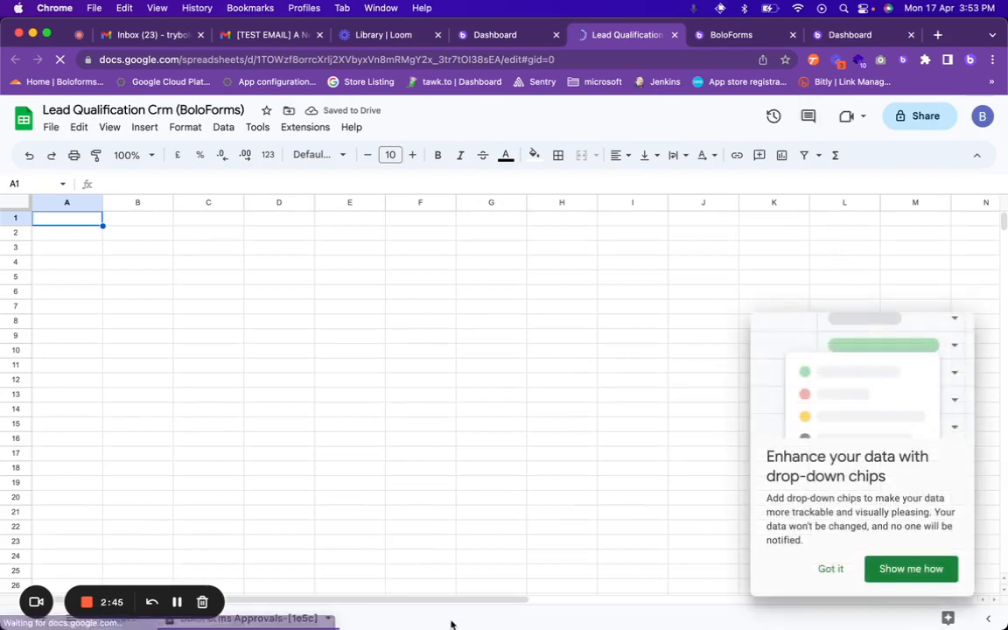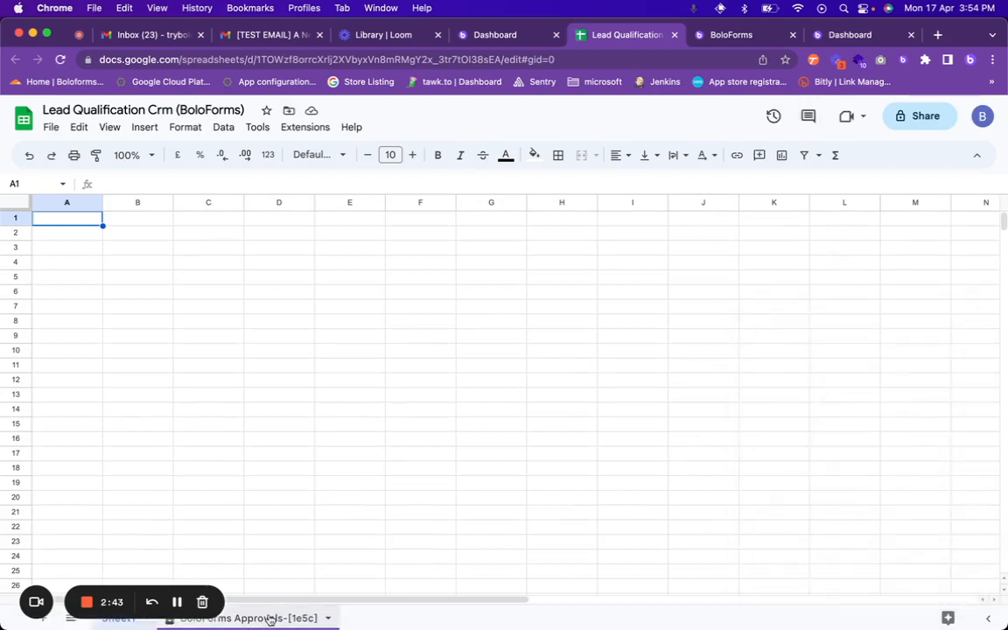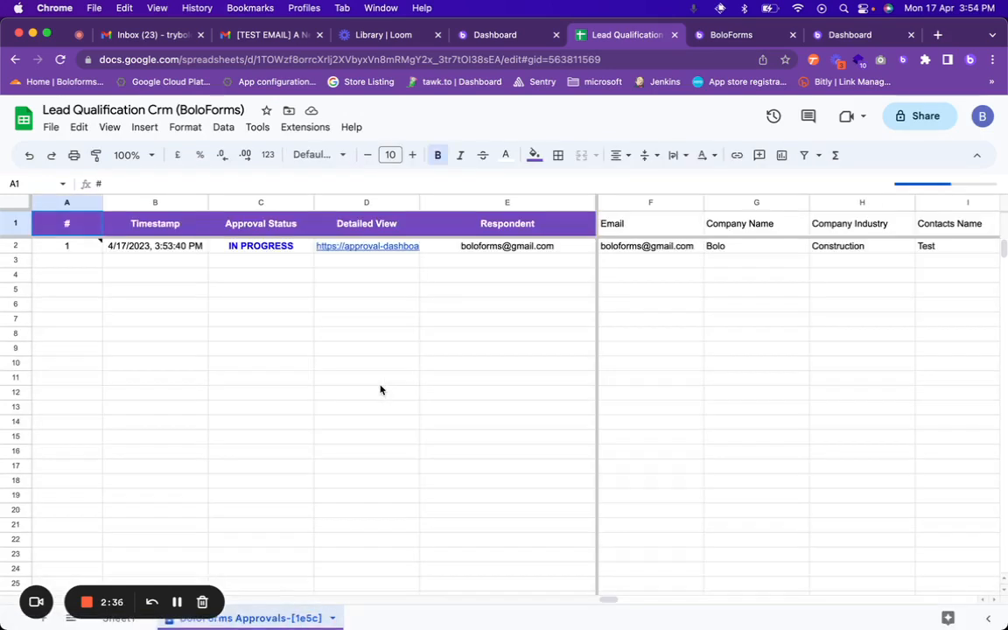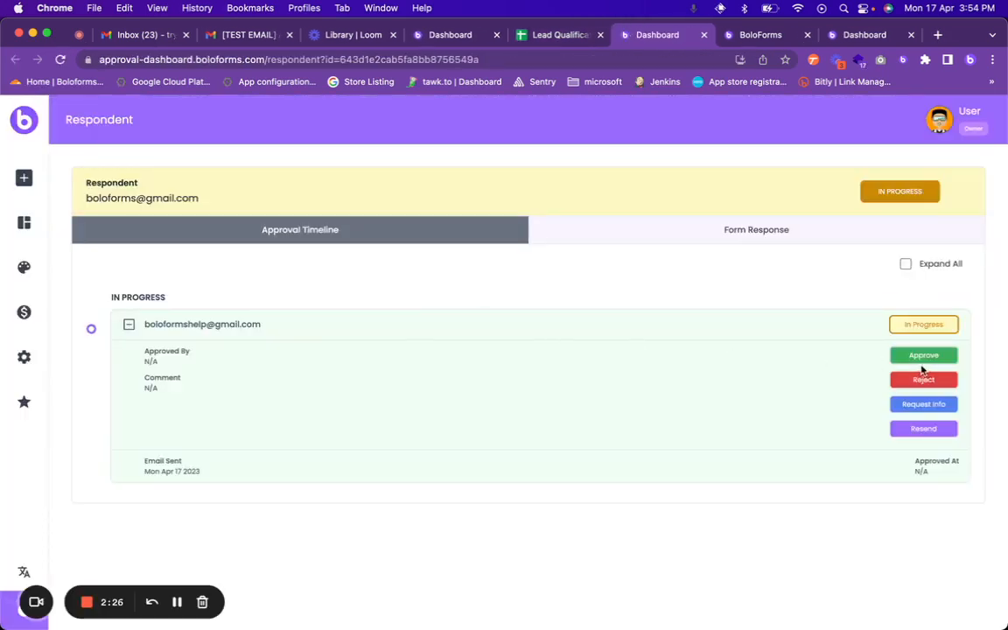Okay. And as you can see, we have created a new sheet, BoloForms approvals. And in this sheet is where all the responses will come in. As you can see, we have just submitted the response. It is already present over here. And let us open the approval dashboard from here.